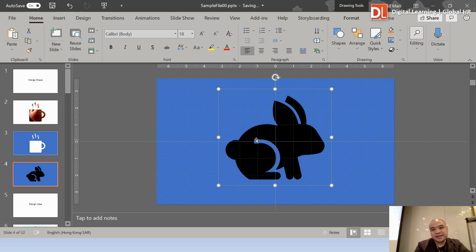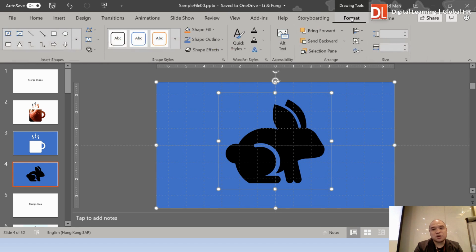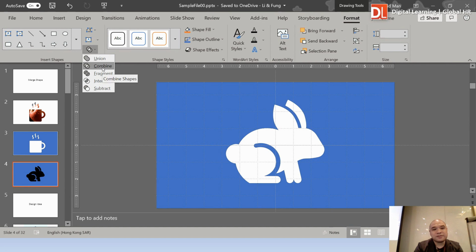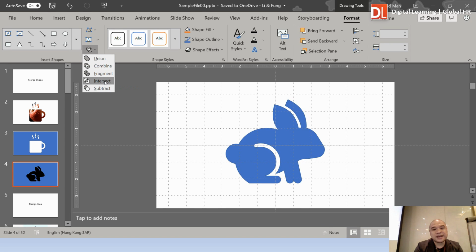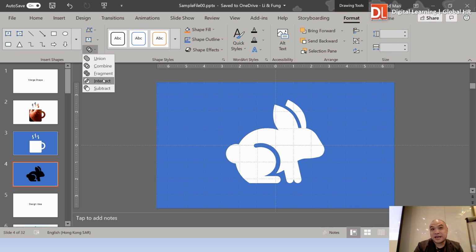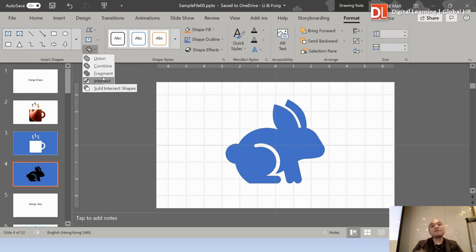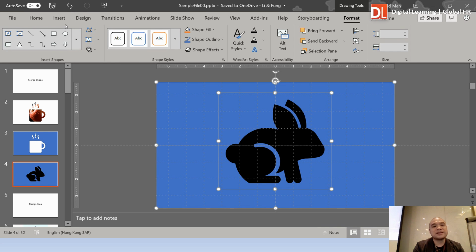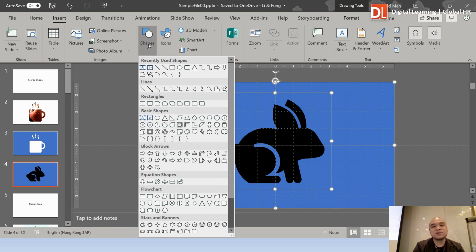However, is it okay now? Just try. Control A again, and then go to Format: Union, Combine, Fragment, Insert, and Subtract. Can you see this? Because after ungroup the graphic object, it will become a Microsoft Drawing Object. Do you know what is a Microsoft Drawing Object? No idea. That means the Microsoft Drawing Object is just like what you are using the shape to draw some graphic.